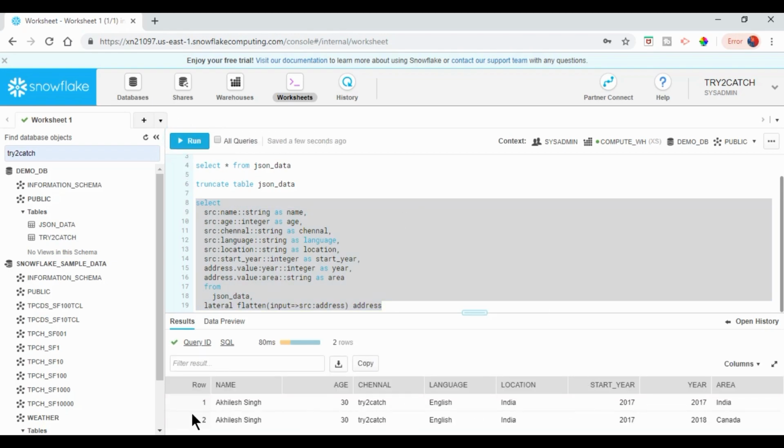Now you can see we got two rows, one for 2017 and one for 2018. So the row count will increase as per the length of the nested JSON.